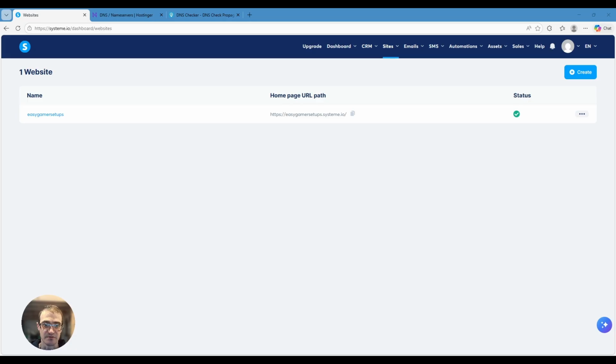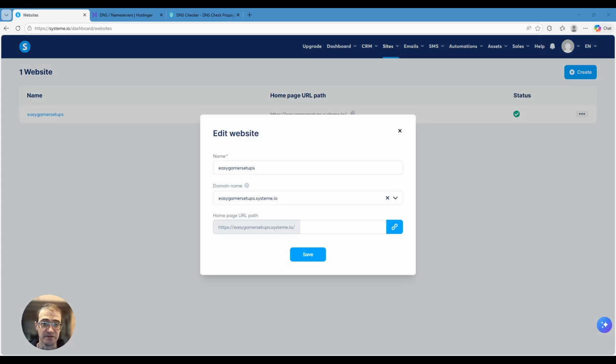Inside System I/O, go to the funnel or website page you want visitors to land on when they visit your domain. Open the settings for that page. Under Domain Name, make sure your domain is selected. Then look for the home page URL path if you are using a website, or URL path if you are going to just use the sales funnel for the home page. And delete any words on the right side after your domain name.